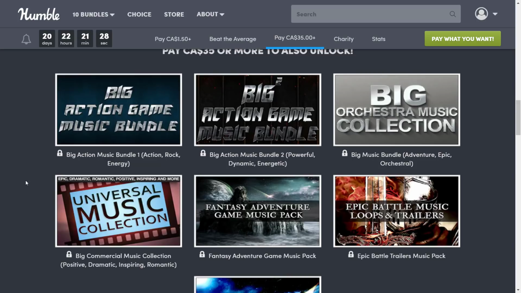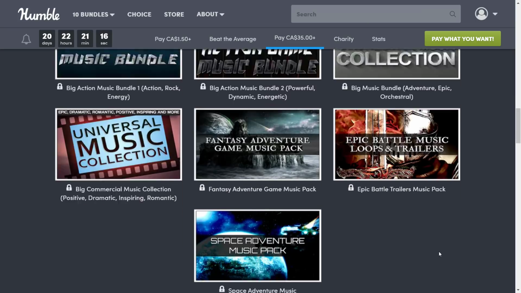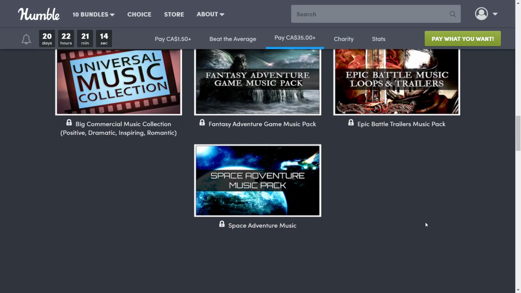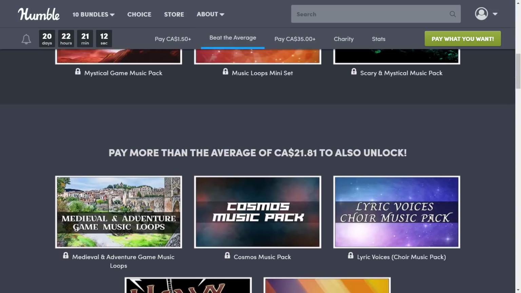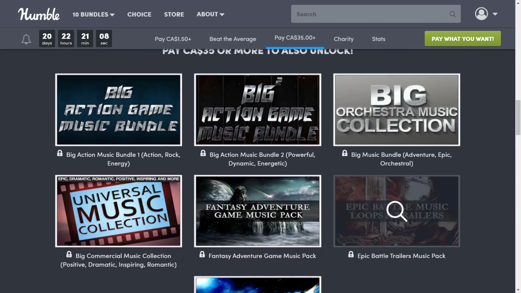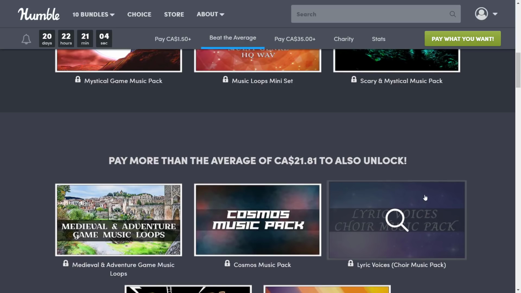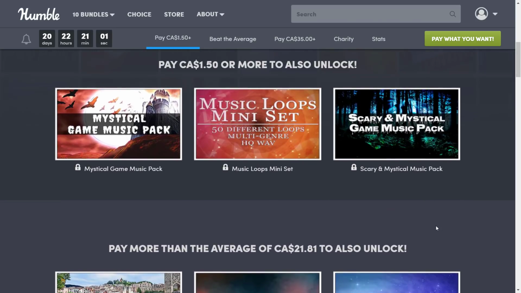Then we've got the Big Music Bundle, the Adventure Epic and Orchestral. Then we get the Big Commercial Music Collection, the Positive, Dramatic, Inspiring, and Romantic sets. We get the Fantasy Adventure Game Music Pack. We get the Epic Battle Music Loops and Trailers pack, and we get the Space Adventure Music pack. That is the collection as you can see it. It's pretty straightforward. It's all music from the same person. You can get previews of every single thing that is here, so if you want to check the music out before you buy it, you can do that with the SoundCloud setup.